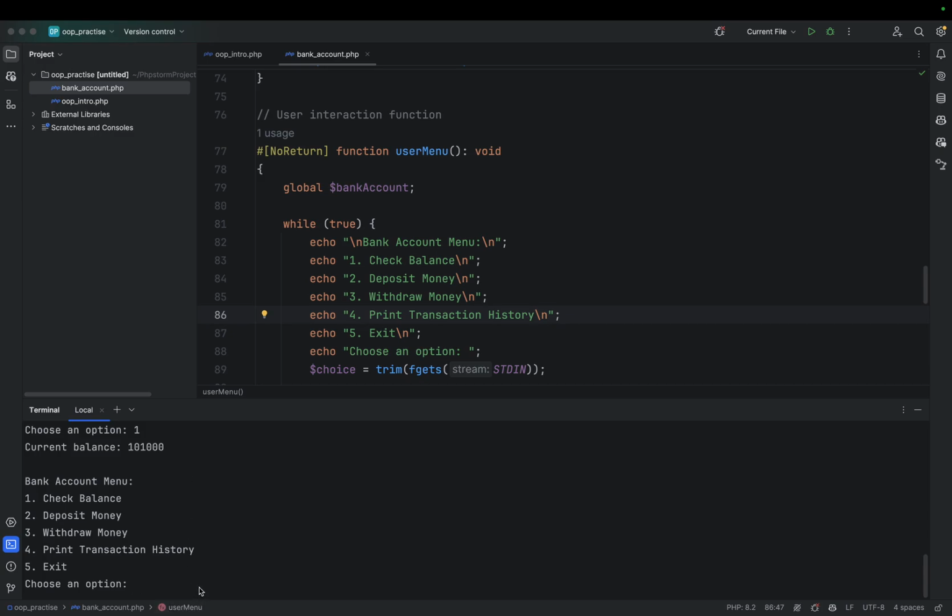If I want to withdraw money, the option for that is 3. So it will ask me for the withdraw amount. I just need a few bucks, so I withdrew 10,000. Let's check the balance again. One, and it shows that it has removed 10,000, so 91,000. So this works perfectly, in functional programming.